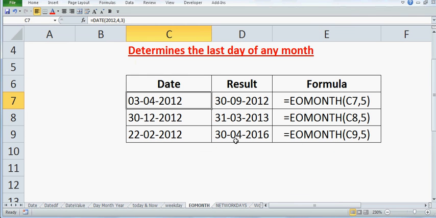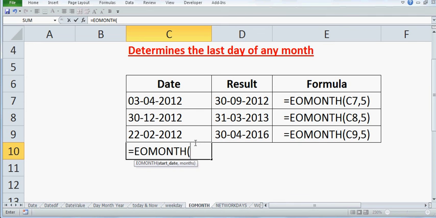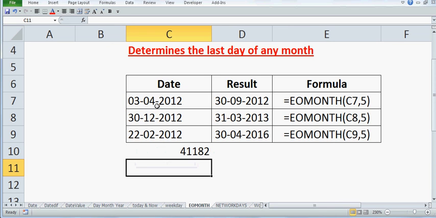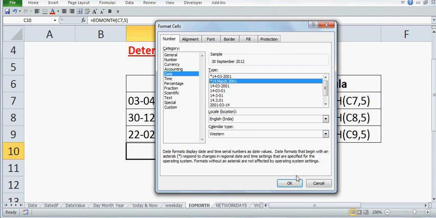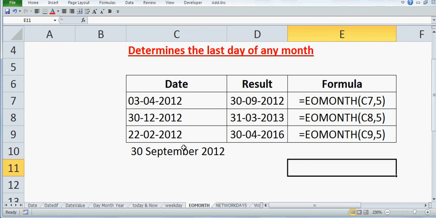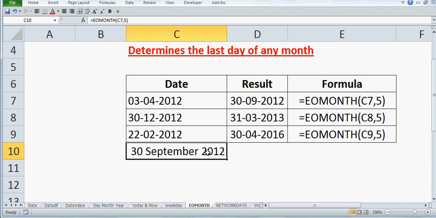It is basically equal to EOMONTH, start date is maybe this, and I'm asking Excel to find out the last day of the month after maybe 5 months. Enter. So this has not been formatted, so Ctrl+1, Date. So 5 months down the line, the last day of the month will be 30th of September 2012.